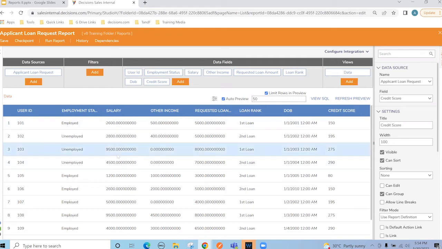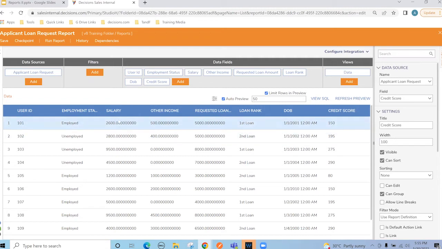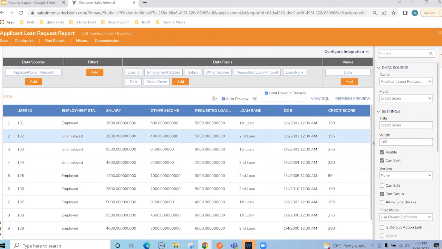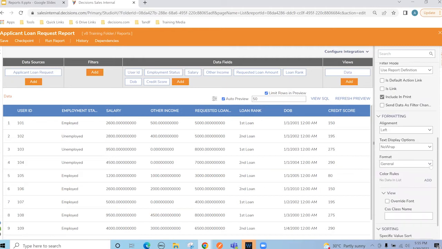Now you will notice that some of the columns have data which is not formatted at all, and we would want to make it a little cleaner. So what we can do is select any of these fields for which we want to format the data. Let's say in this case, I want to format how the salary looks. So I select that data field, come to the properties panel, scroll down, and I get an option to choose currency. So that's what I'm going to do for other income as well.